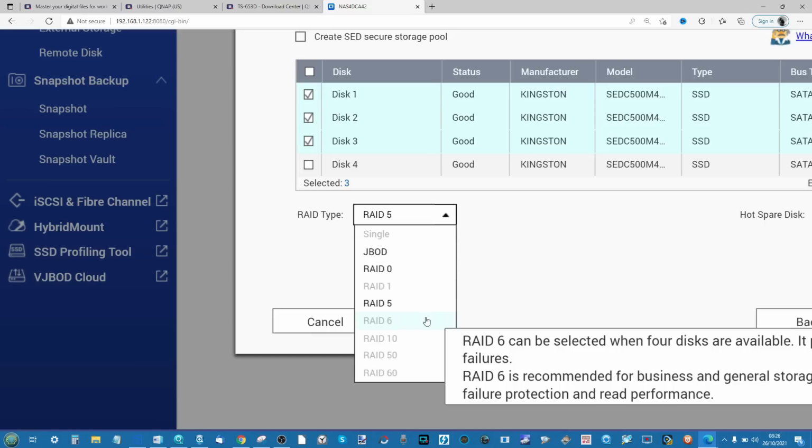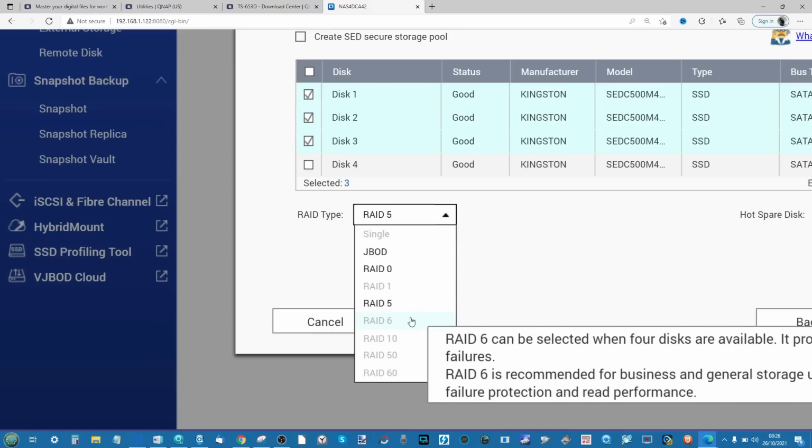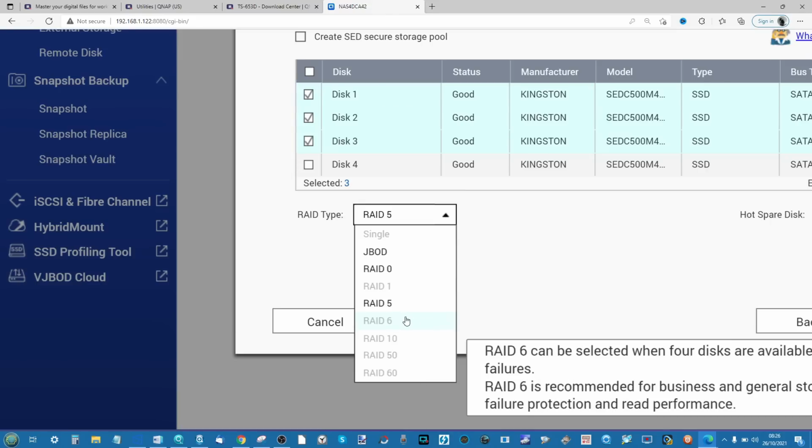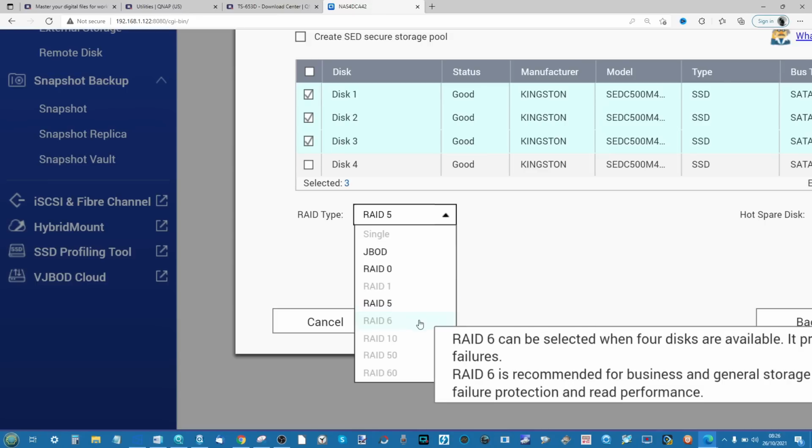Then you have RAID 6. RAID 6 is nearly identical to RAID 5, but this time you need more disks and it gives you two disks of RAID failure protection. Do bear in mind again, much like RAID 5 where you lose one drive's worth of storage, you lose two drives of storage in a RAID 6.